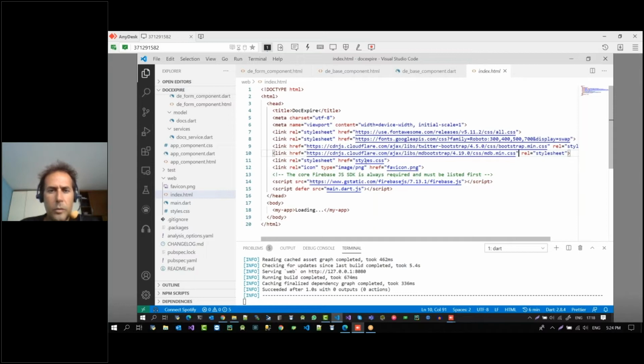We also have our own little custom styles for the application. You'll see shortly, it's not really much. And a reference to the Firebase SDK, as you can see here. And our app's main entry point for code, which is main.dart.